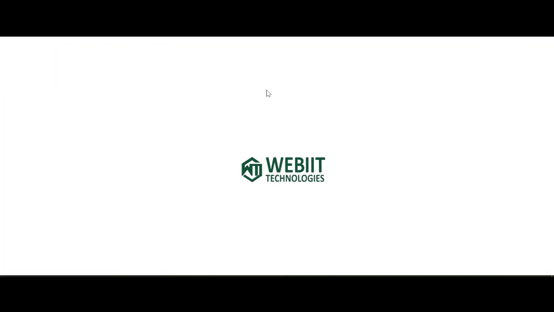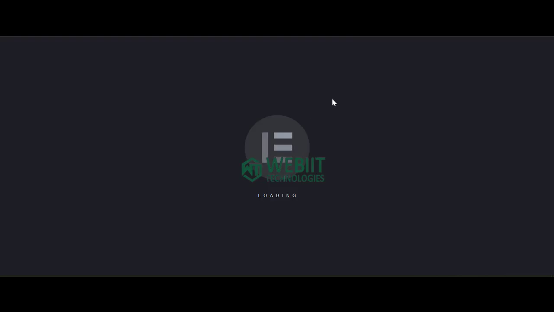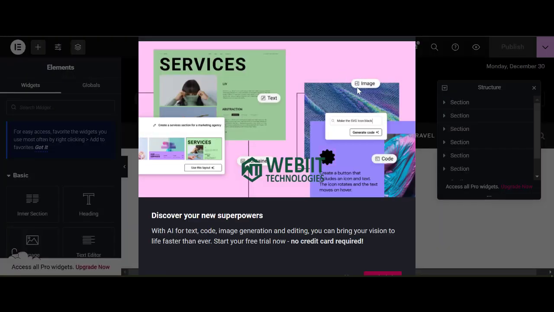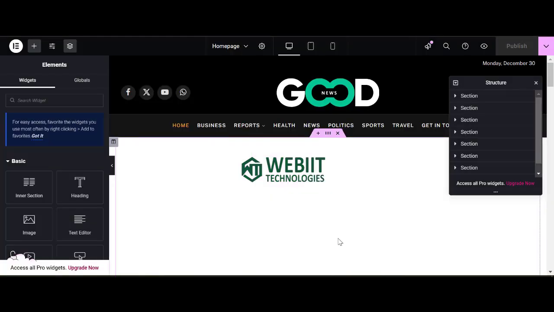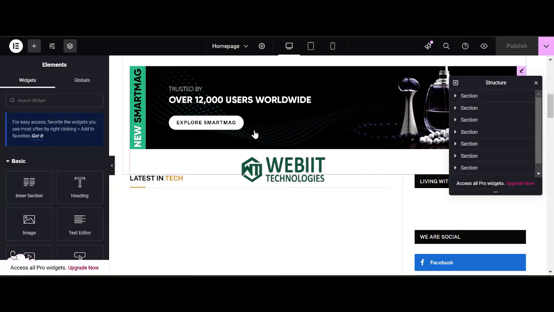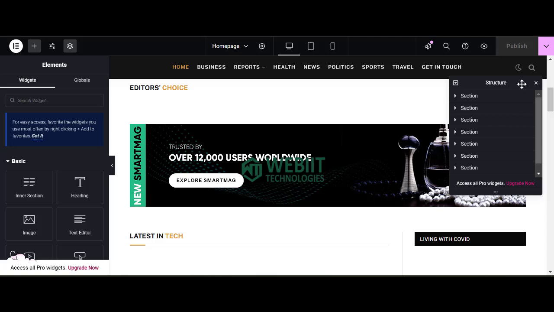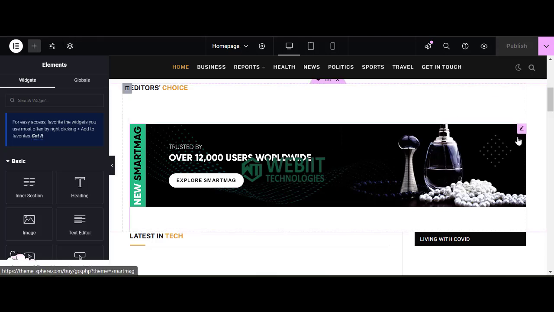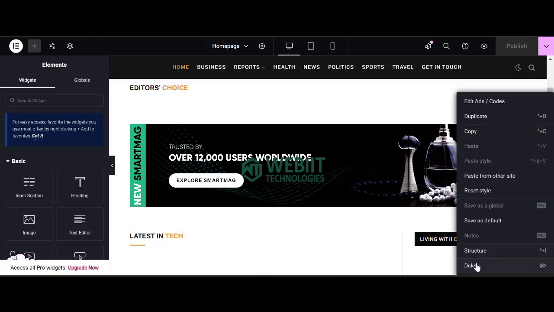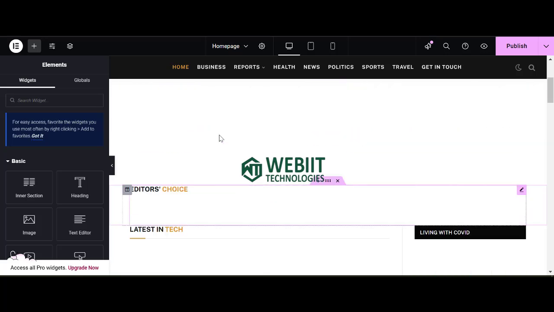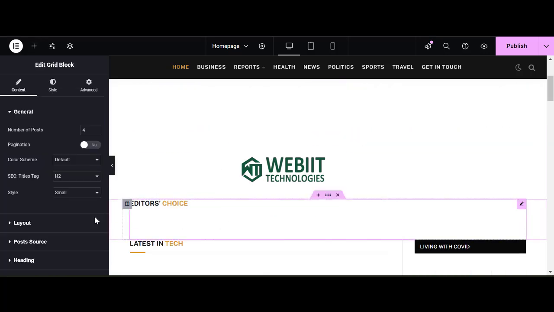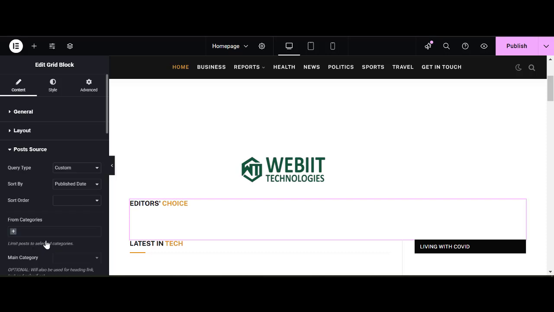Click on edit with Elementor. Good. You can see it's loading. So just wait. You can see it here. Let me minimize a bit. I'll click on skip. Okay, good. So this is what we have. Now all this part that is showing, all these ones here, I will just delete. Right click on this and select delete. Now click on this to select post source.